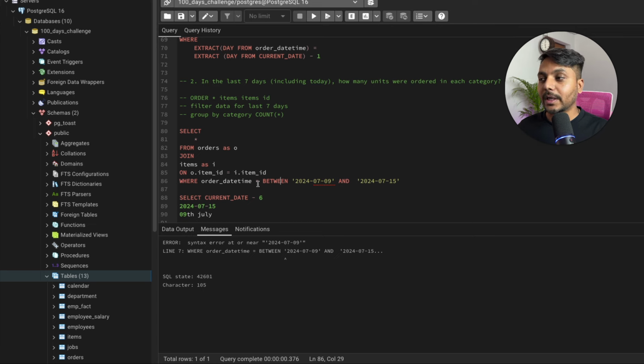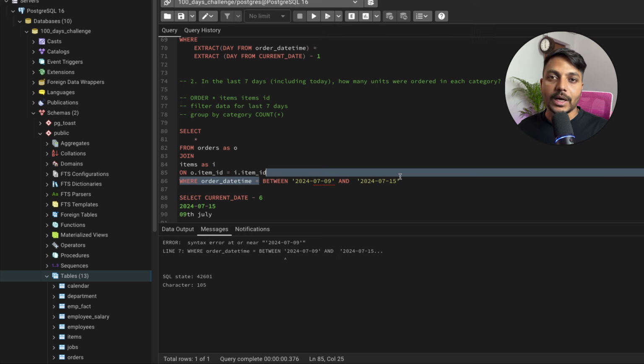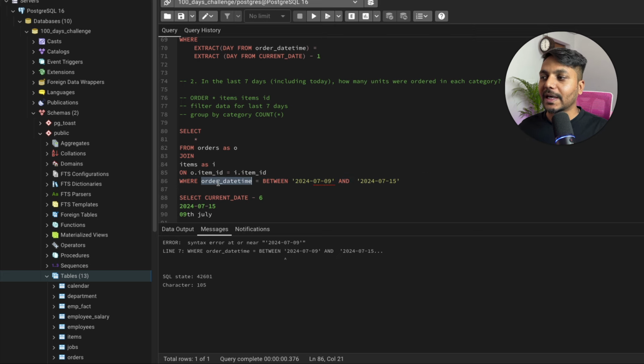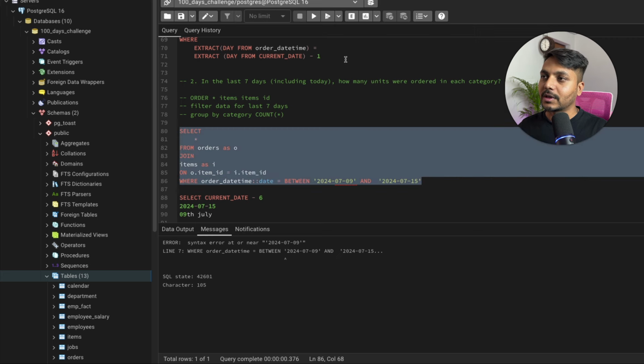Now one thing we need to know: this order date time is not a date column. First of all, it is a timestamp column. So we are comparing this timestamp column with some date. What I can do is convert this column into date by using the double colon sign and writing date. This will convert this column into date. Now I can show you how it works.